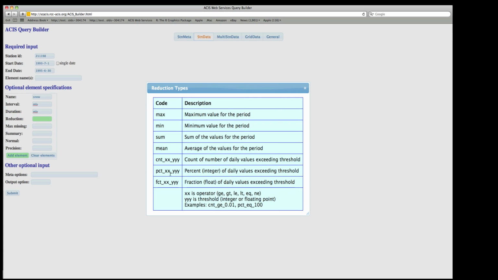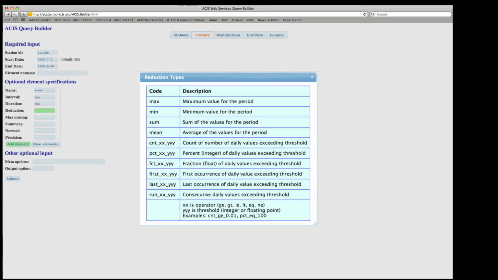Percent gives the percentage of daily values that exceed the threshold. Fraction gives us percentage as a float value. The newest version of the ACIS query builder contains three additional reduction types. First and last give the first or last occurrence of a daily value exceeding a threshold. These reduction types might be useful for determining the date of the last spring freeze.